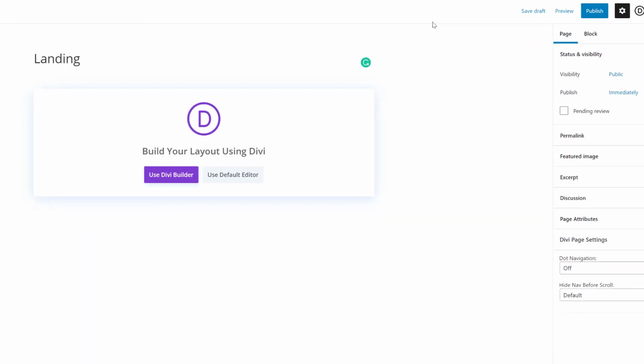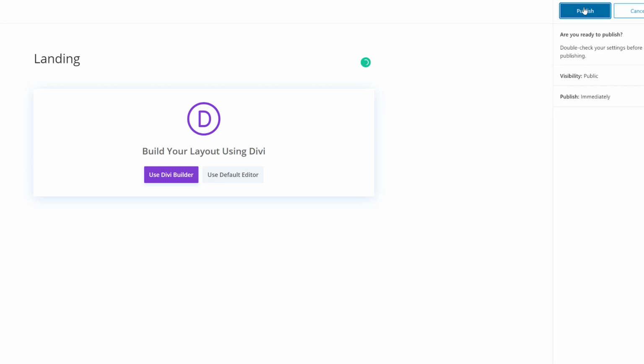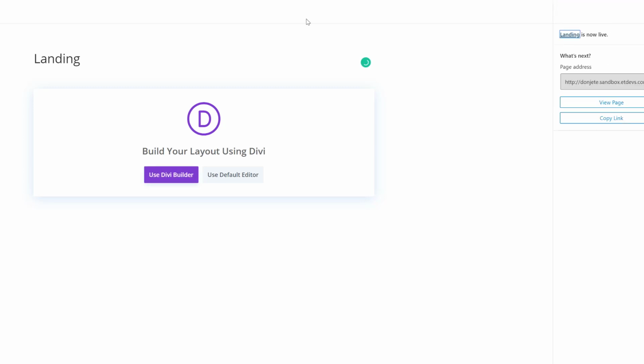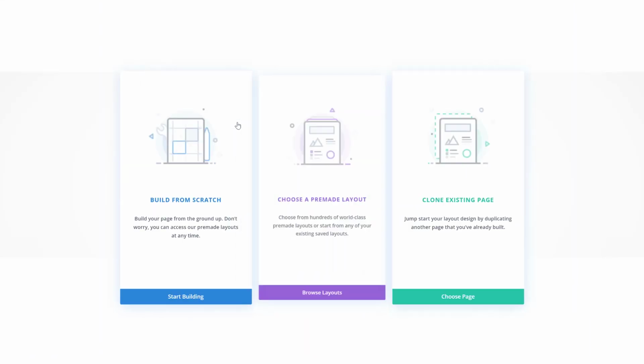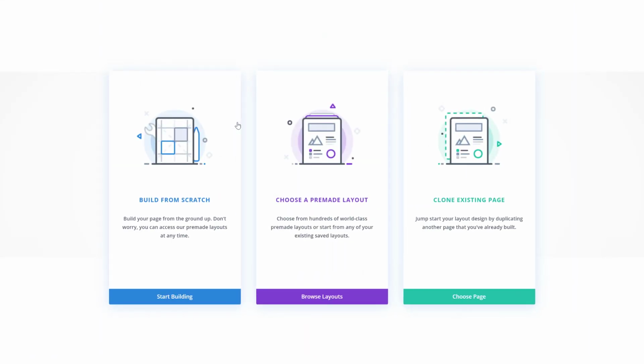title, publish the page, and enable the Divi Builder. Now when creating a new page, you will get three options. You can start building from scratch, choose a pre-made layout, or clone an existing page.